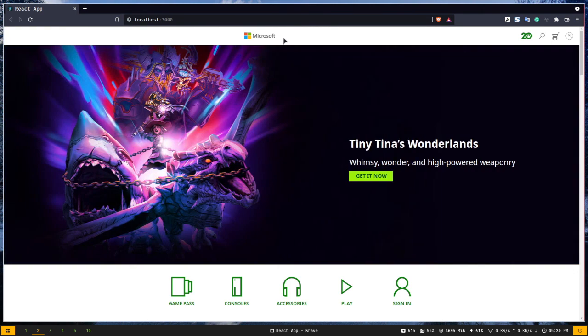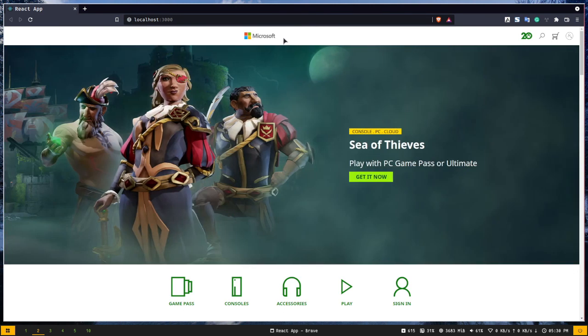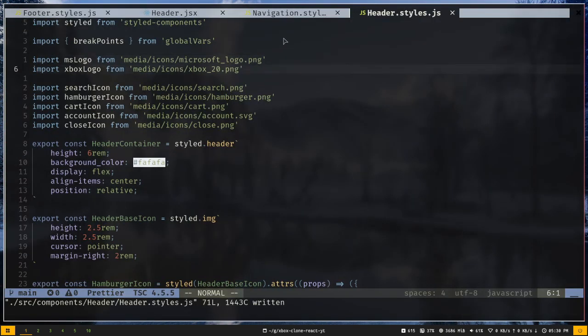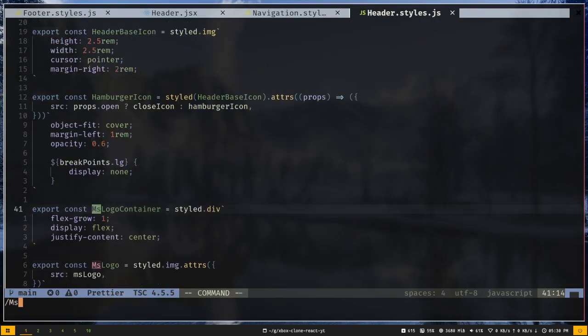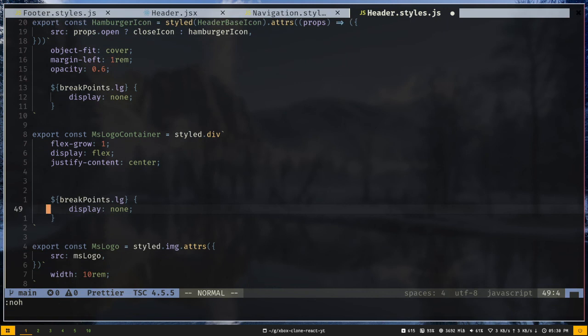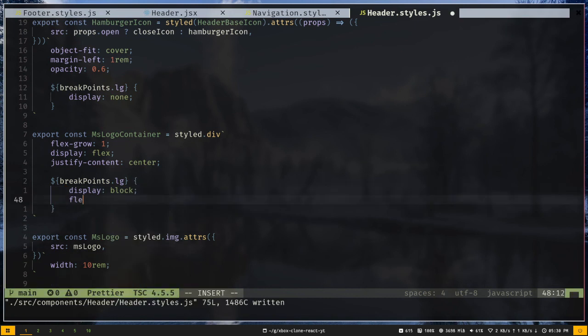And the MS logo container is taking all the remaining space, but we want to prevent that on big screen. So let's go to MS logo container. Here it is. Let's add the breakpoint. I will copy this text. And let's make display block instead of flex, and let's change flex grow to 0.